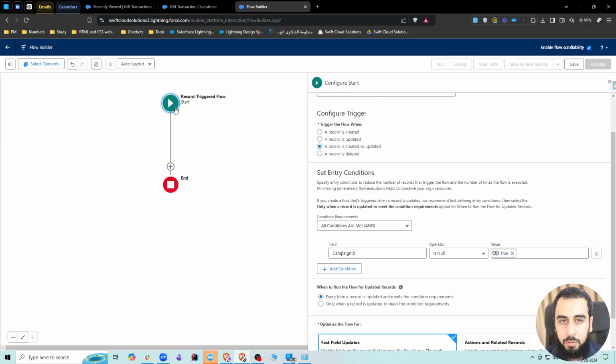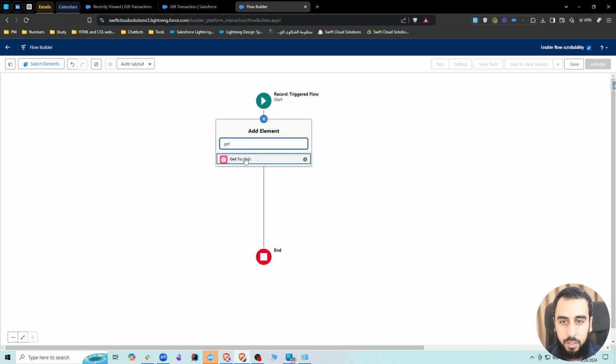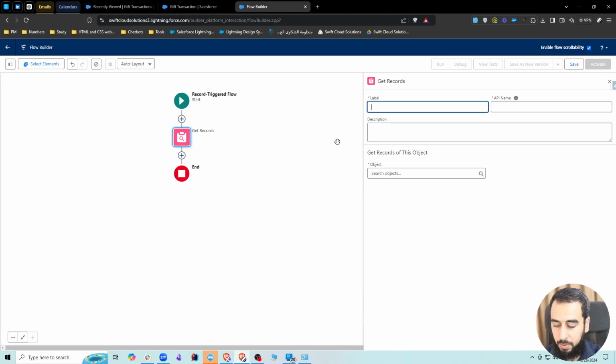Okay, now what we need to do next is to grab that annual appeal. So I'm going to use a get element, and this is how to query and grab some other records. So we're going to need to grab the annual appeal campaign, or I could just say get campaign and then dash annual appeal.